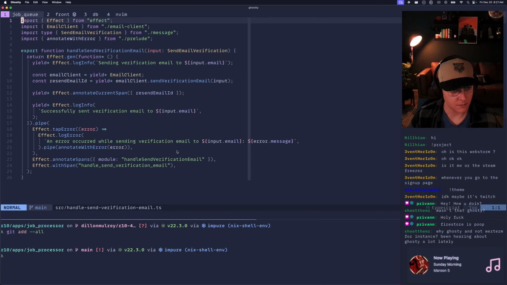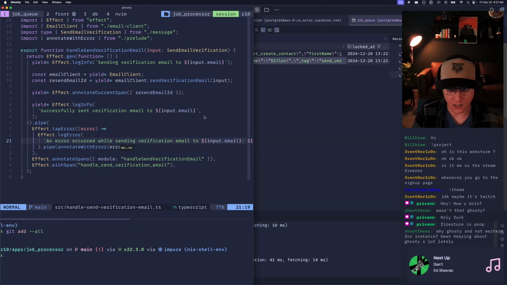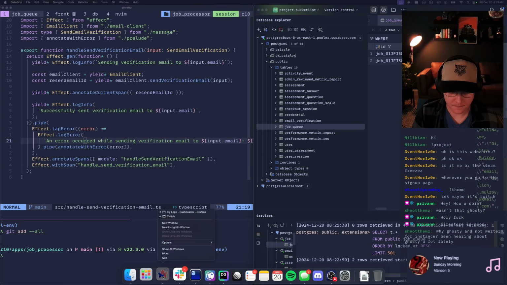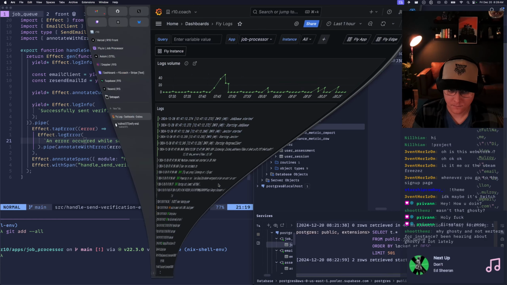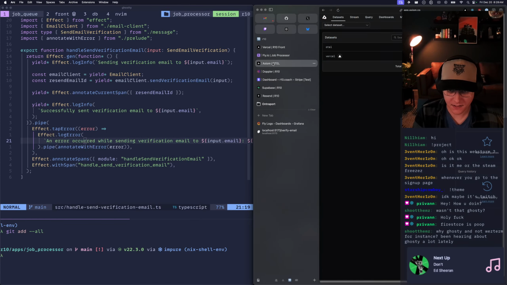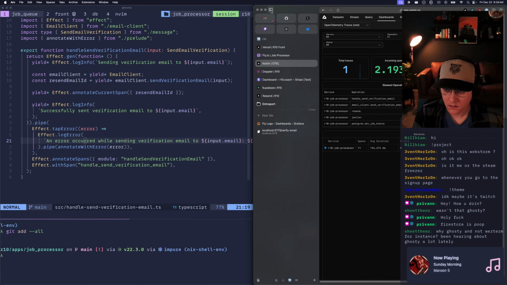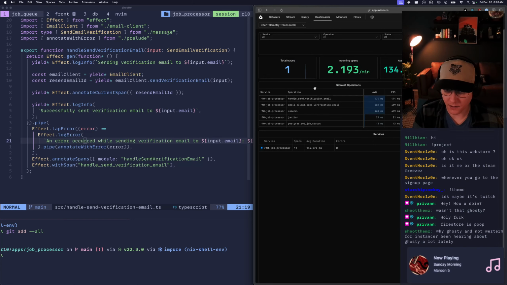Source handle send email verification. We annotate that. This is going to be, yeah, when we tap the error: an error occurred while sending verification email to input. We see that in the logs, right? Like we see, if we go back to our traces, that's very good.